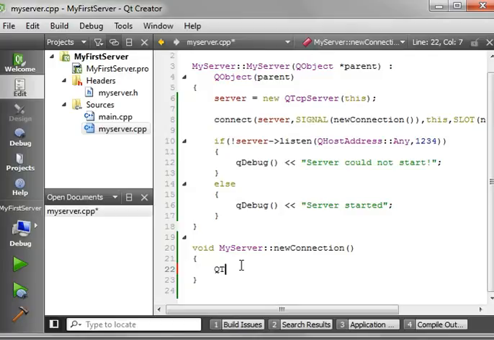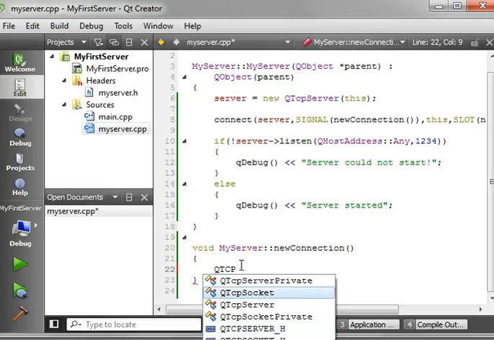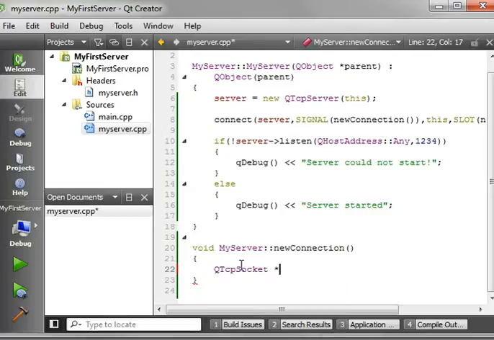So we're going to say QTcpSocket, and we're just going to call this socket equal server next pending connection. Very simple. We're just going to say, hey server, what's your next pending connection? And that's the socket we want to talk to. Now we're communicating with this client.